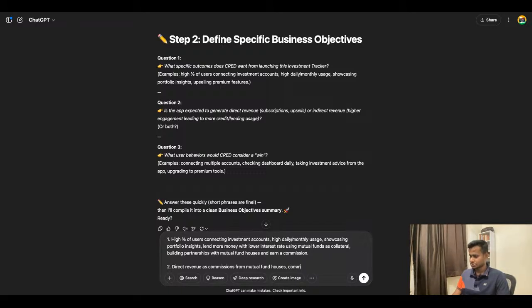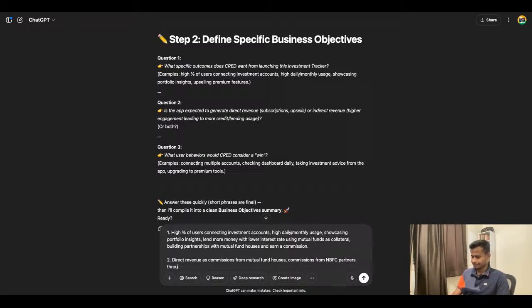Commissions from NBFC partners. NBFC, non-banking financial companies. NBFC partners through mutual fund lending. This is two. Then subscriptions.